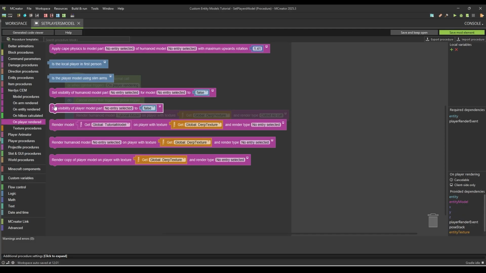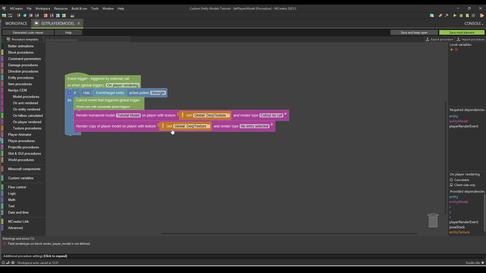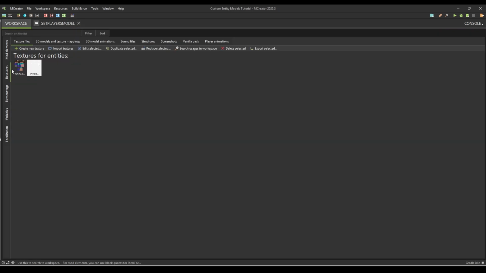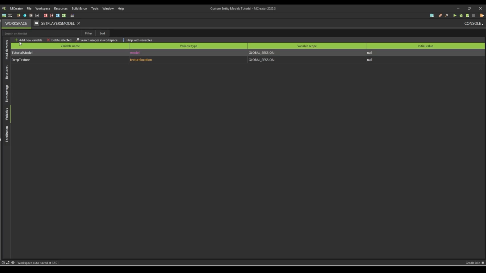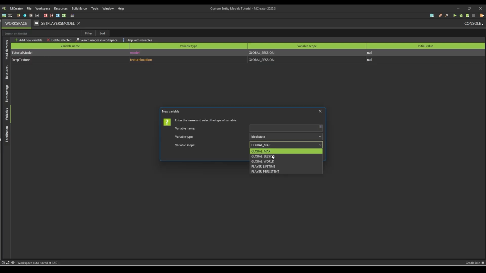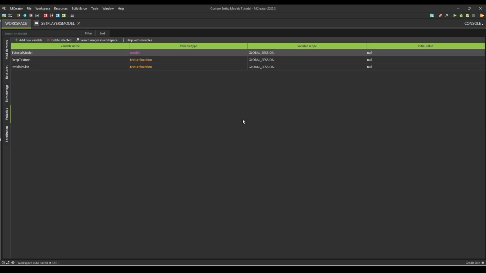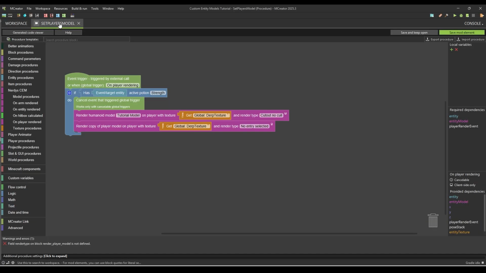On player rendered, render copy of player model, and then go here. Now the problem is that the derp texture, it's going to use that, so it's just going to be that Funny Steve. So what we need to do, like I said before, go to variables, add new variable, global session, and then texture location. So this is going to be invisible skin. I'm just going to name it that. So go back to set player's model.